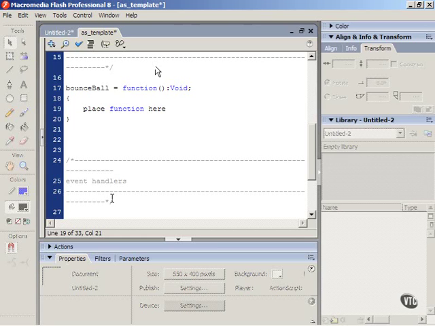Whether you have your navigational buttons or your top banner actions or whatever, make a system for yourself so that you know where your ActionScript is all the time. That's just a really important thing to remember.